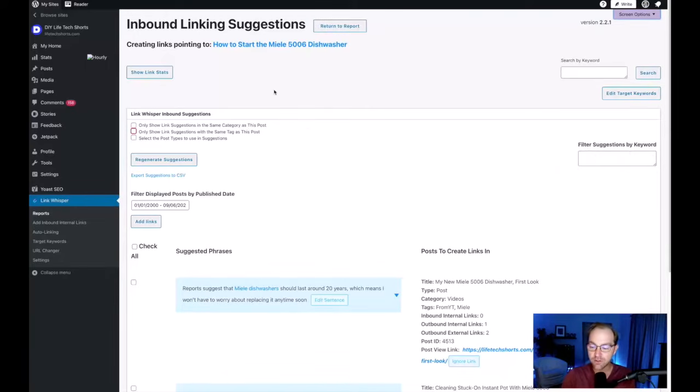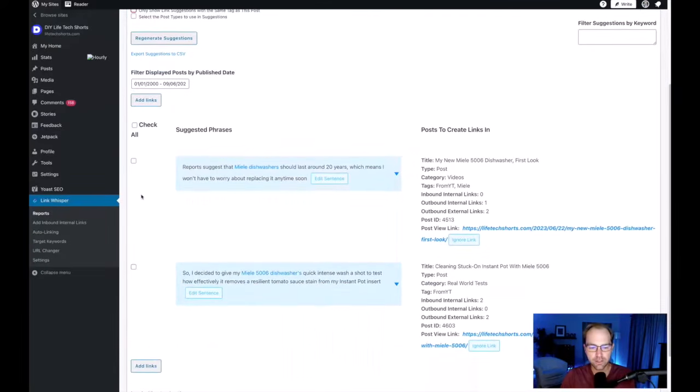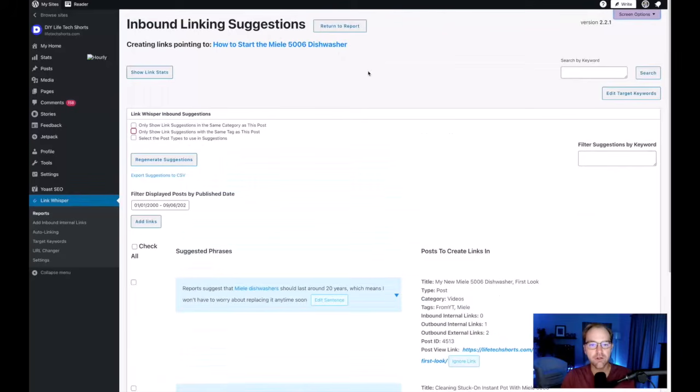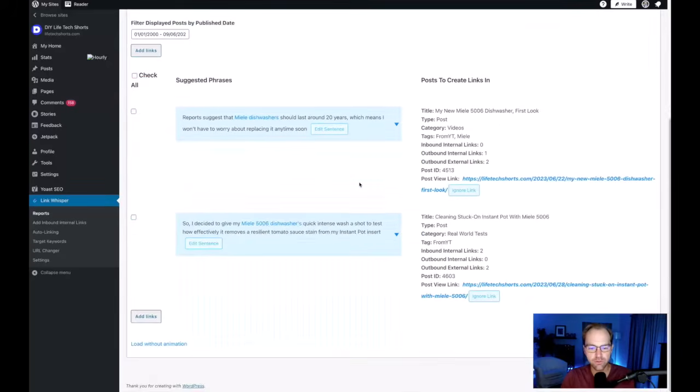I'll typically start with the Link Whisper suggestions and then move to searching by keywords, okay? So for starters, it's gone and given me two internal linking ideas. And what that means is that there are two other articles that Link Whisper has found, this one and this one, that it thinks have opportunity to internally link to how to start my Miele 5006 dishwasher.